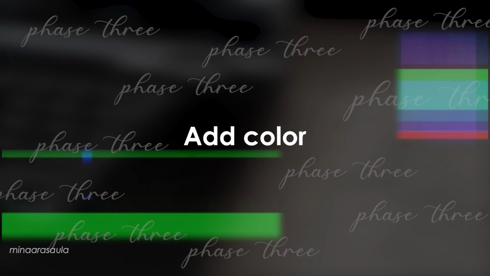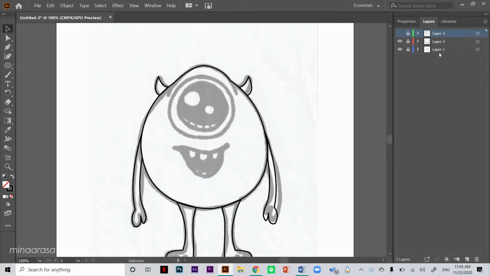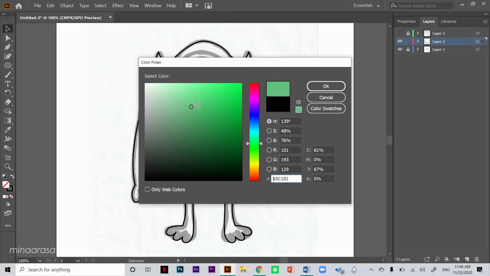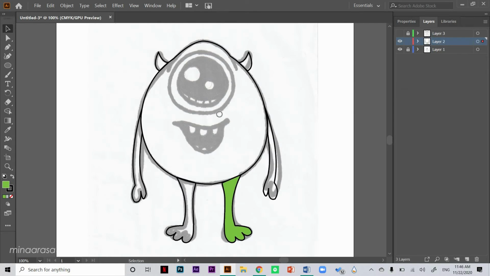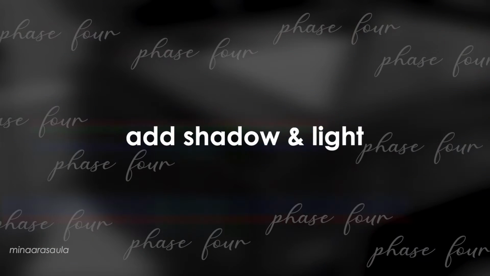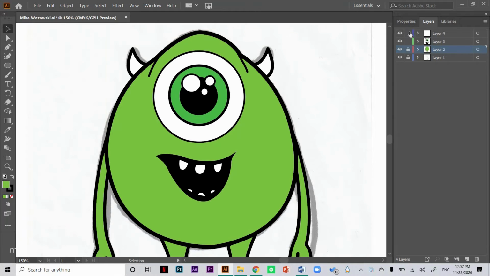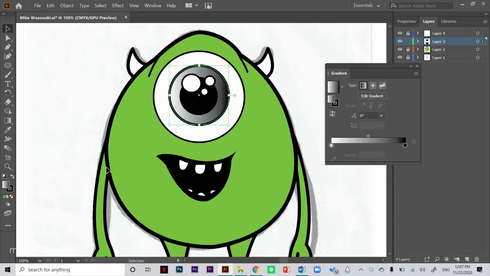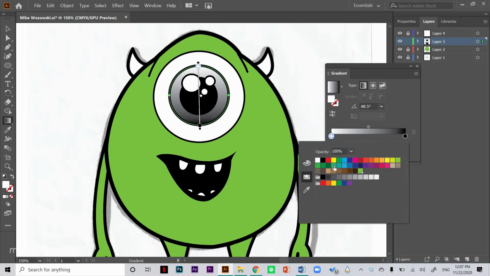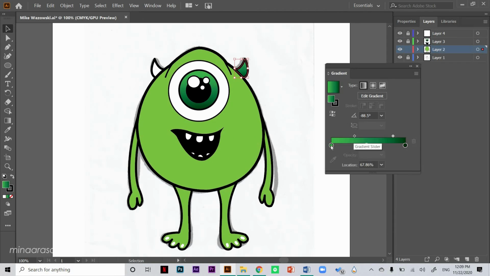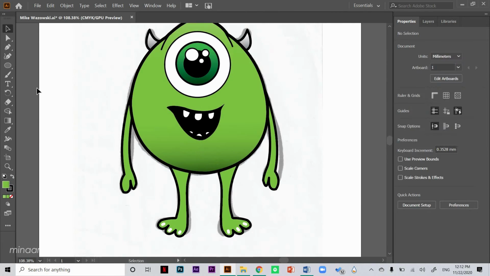Add color to your character. Personally, I really love this part because you're going to fill the character with color and make your character much more alive. This is an important phase that you won't miss. Shadow and light make your character more beautiful. I put some gradient color on Mike's eyes, body, horn, hands, and feet. And I already put light on Mike's eyes in the add color phase.